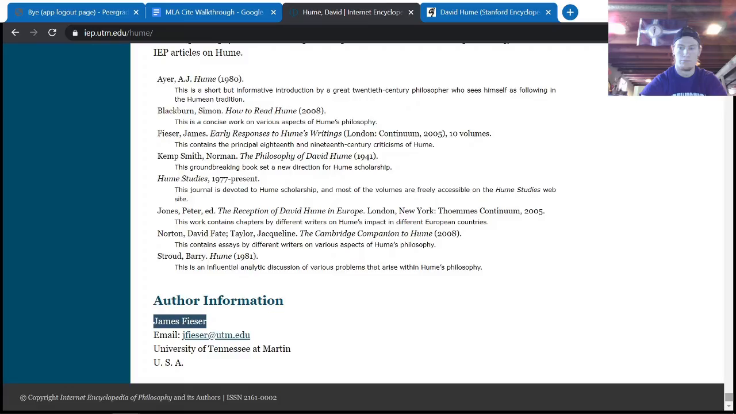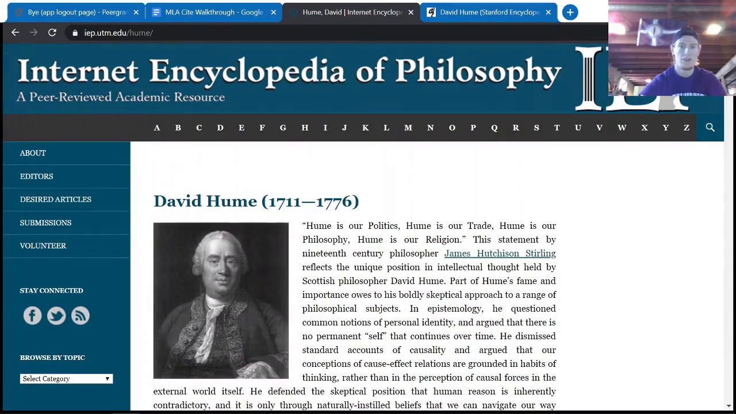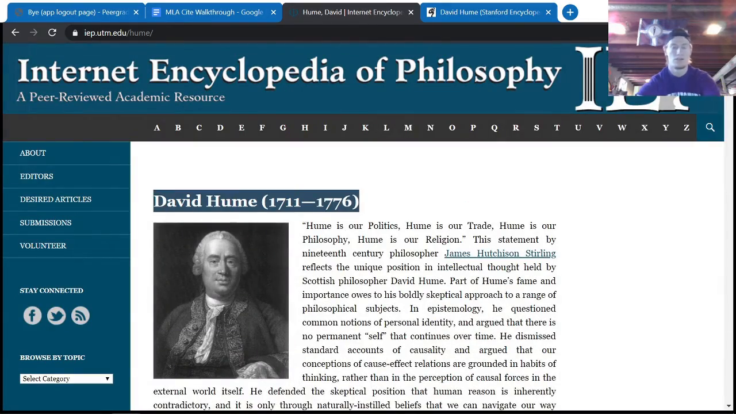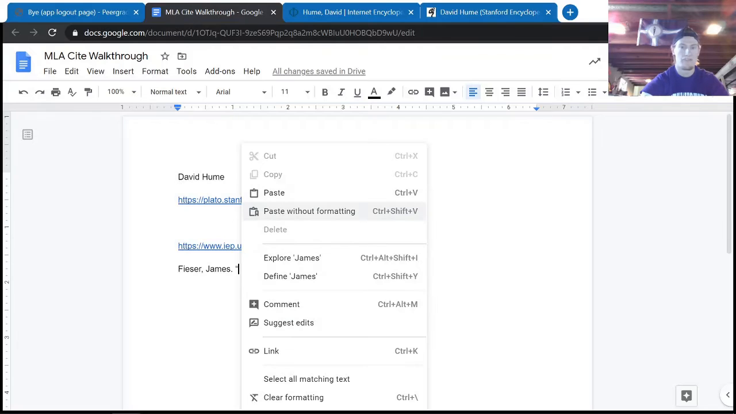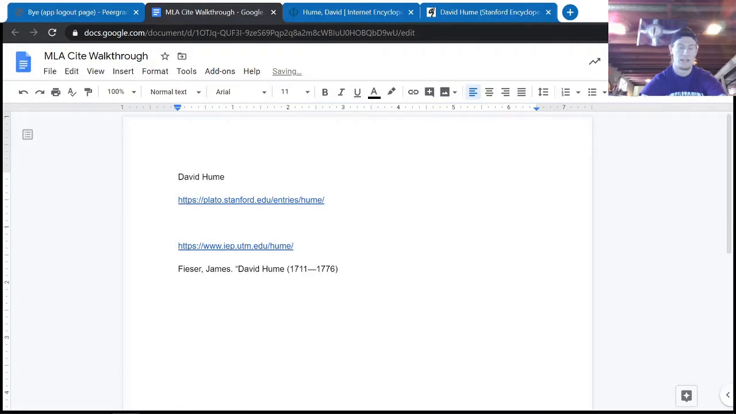All right, so back up to the top here. Title of the article, David Hume, 1711 to 1776. Paste that right in. Take notice, I'm not just copy and pasting it directly. I'm doing Control-Shift-V so that it's all the same font. I don't want to see crazy big font and then little font. Or the other way is right-click, paste without formatting. That's just going to put it in normal text. You're going to put another period and end quotation marks.